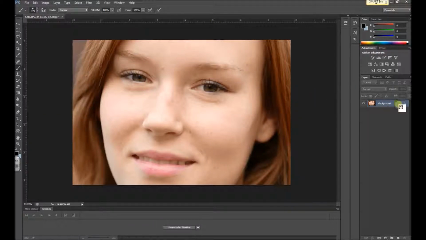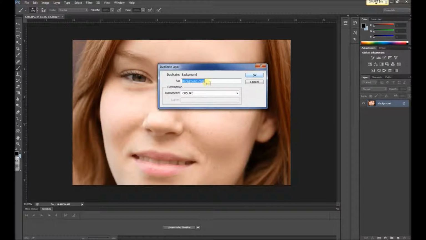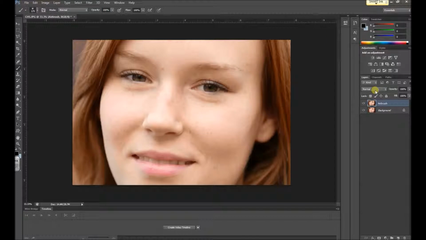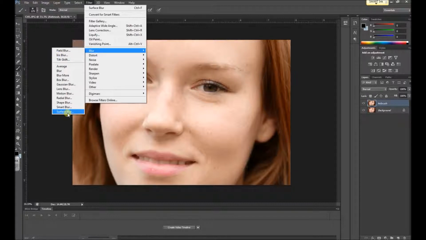Once it's open, you're going to right-click your layer, duplicate that layer, and we're going to call it Airbrush. Okay, so now I have my two layers. With the airbrush layer selected, you're going to go into Filter, Blur, and we're going to use Surface Blur for this one.